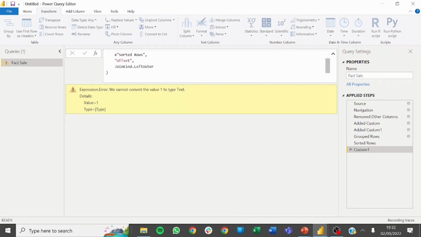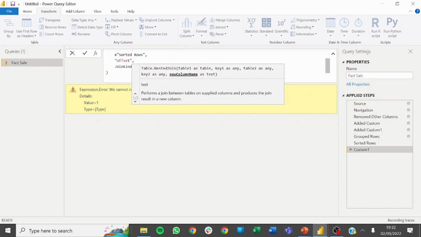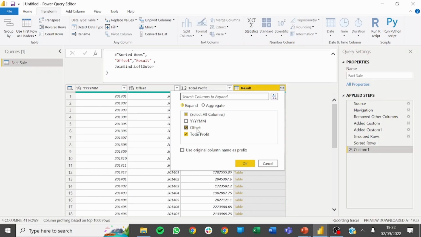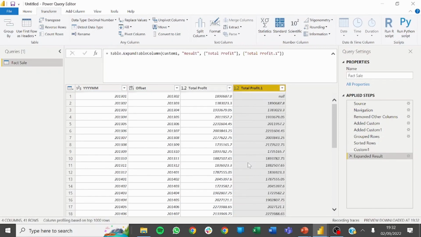What did we miss? Oh, the name of the column. Because the new column has to have a name. You can call it result. Click on OK, and you see that we have the new column here as result. Then we get to expand this, and now we have the total profit, right? We have the total profit that we need right here. So we can rename this to maybe profit previous month.